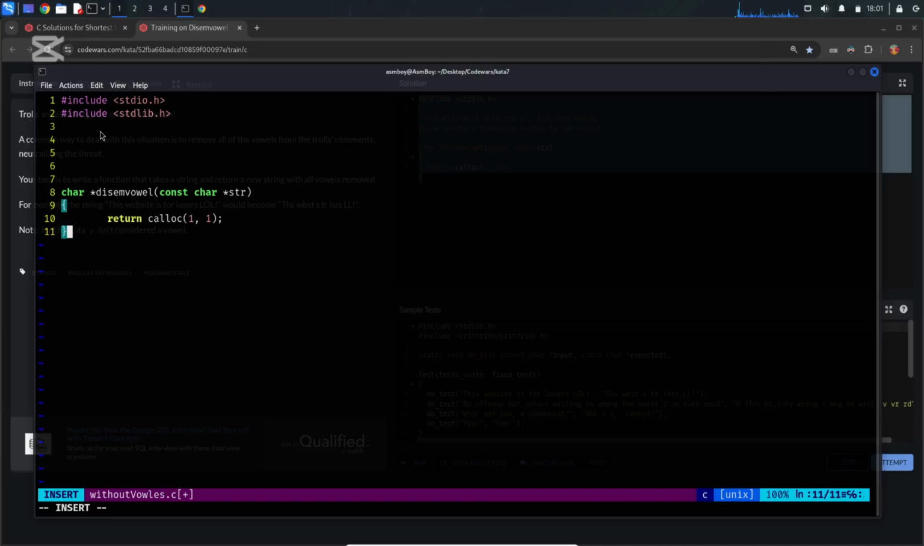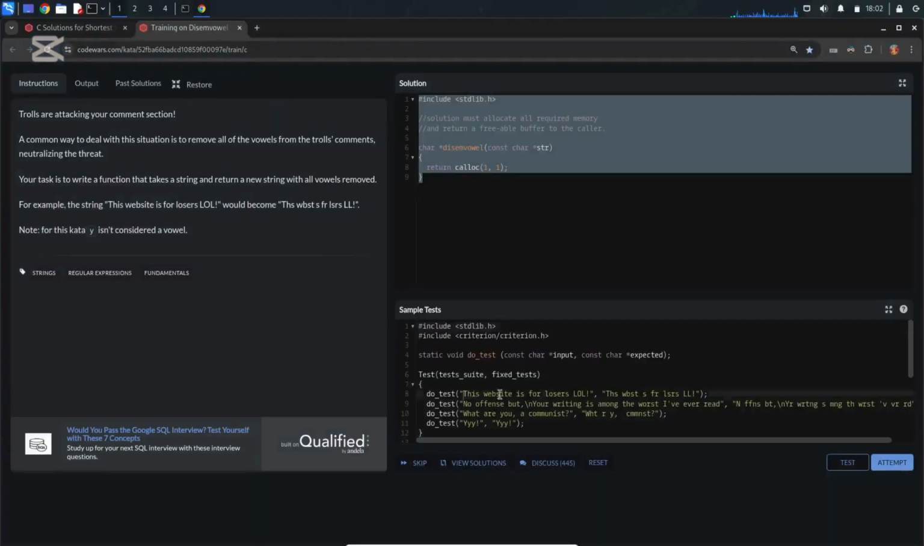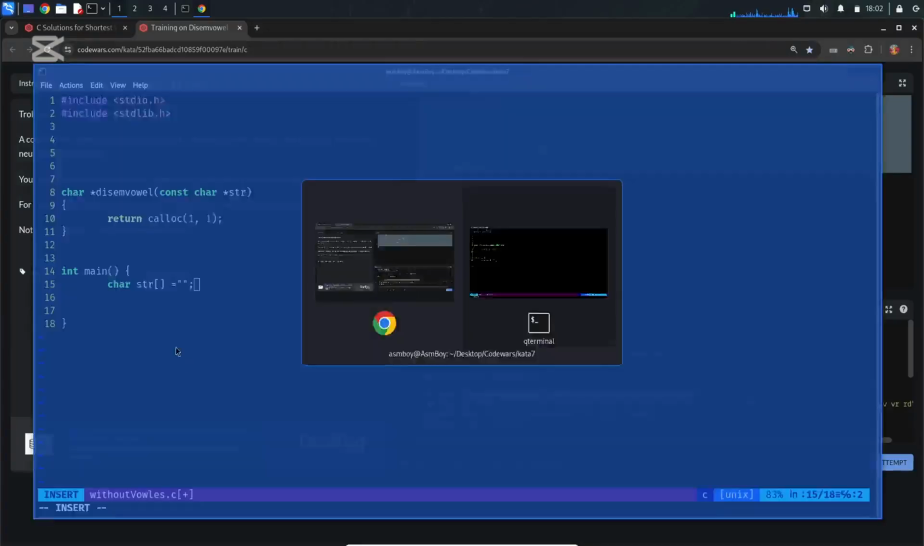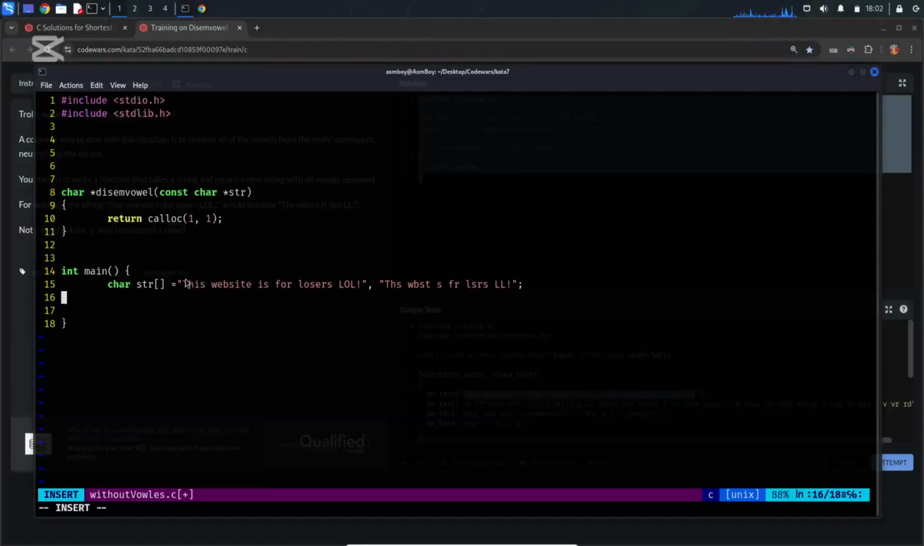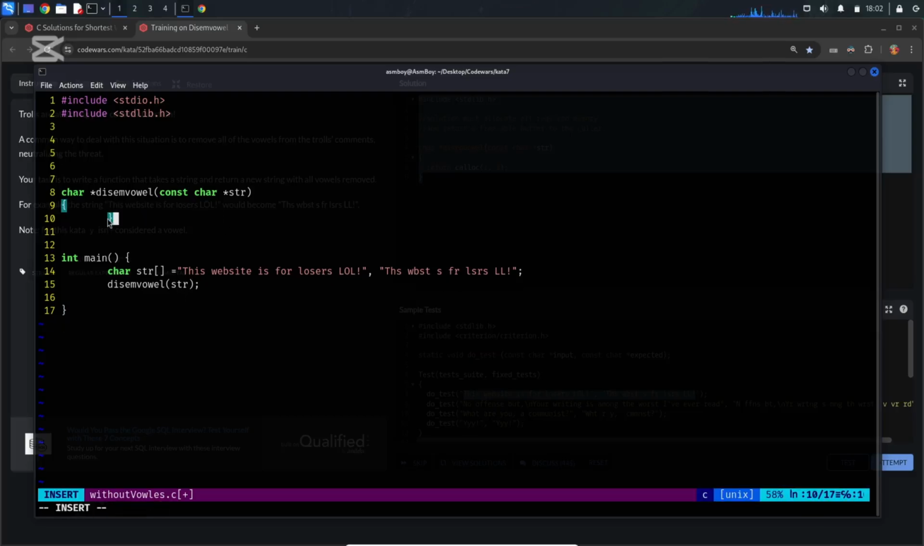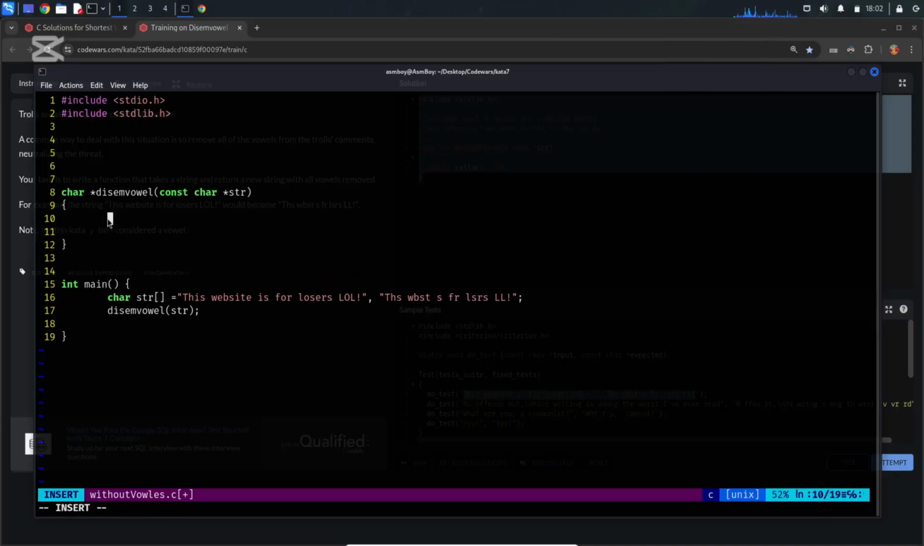Also, don't forget to add our int main. A random string. Let's take it from the test like this. Okay, then we have to call our function. Okay, so here we have the calloc function. Calloc is a function that controls the heap area in the memory. Here they want us to loop on this string and return it without any vowel.